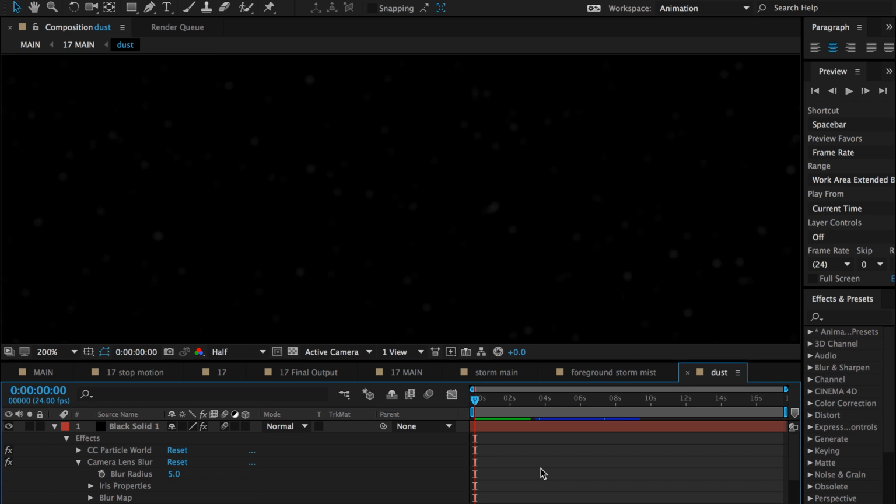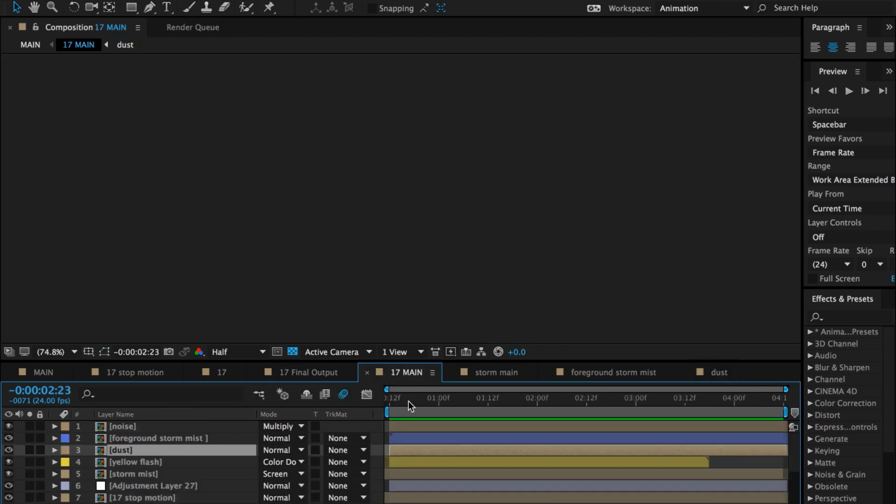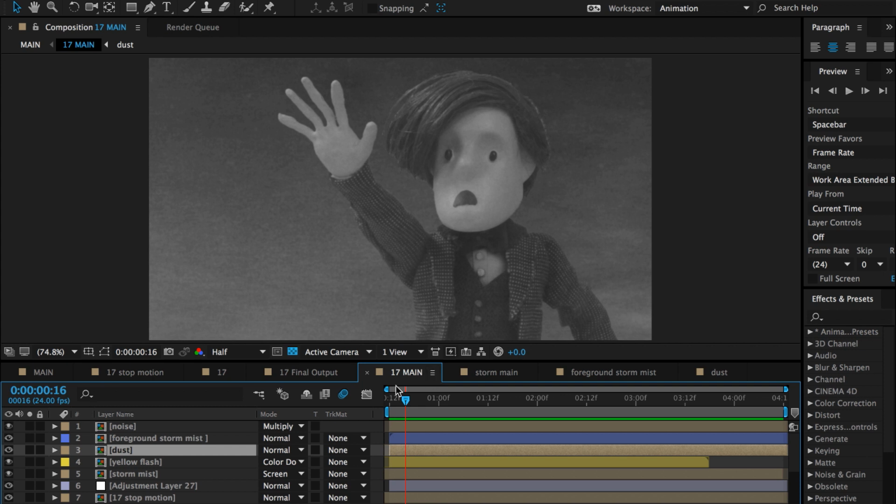So again, this adds depth. It also shows you how fast the wind is blowing, because of course you can't see wind. You have to use something like dust to show the audience that it's windy. Also, of course, the puppet's hair was moving in the wind. And that is how we show that he is inside of a windy storm.